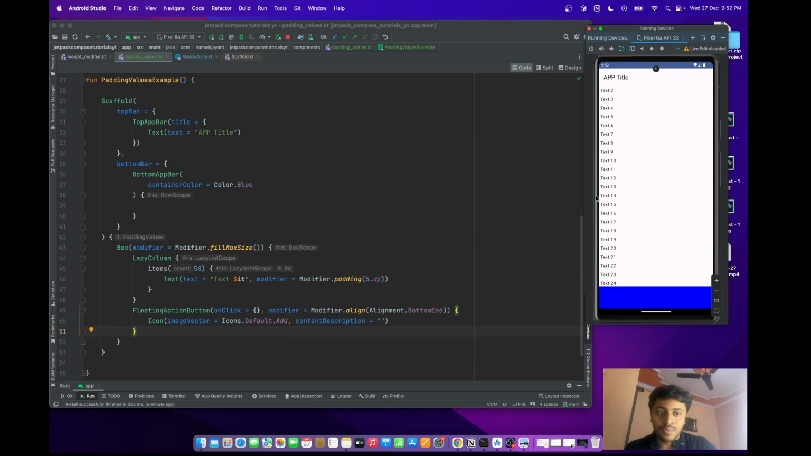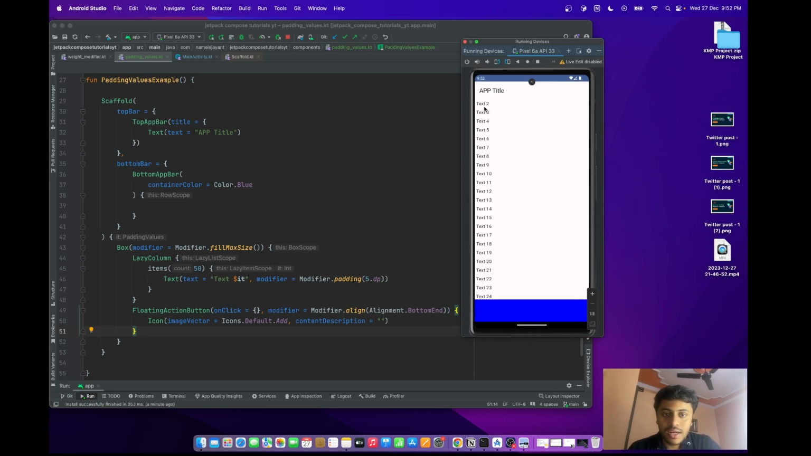And the second thing is, you can see our content is starting from here. Our content starts from text 2, but it should start from text 0, text 1. Where is text 0 and text 1? Basically it is hidden behind the top app bar. And when you scroll, you can see there are 50 items, but only up to text 46 is visible. 47, 48, 49 are not visible. They are there, but hidden behind the bottom app bar and top app bar. So this is the issue we have in this code.